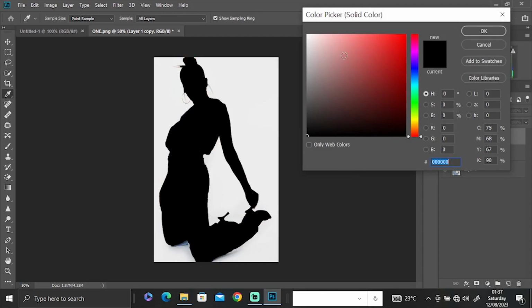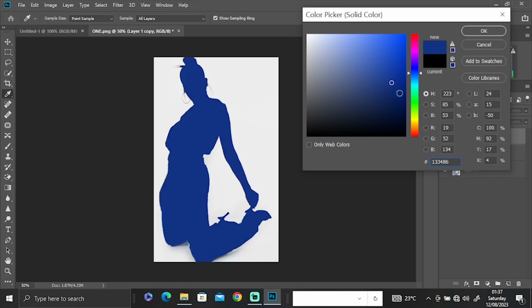So now here I'm able to choose the color. Let me choose blue for now. I'm going to choose, we make it this gray. Here you can choose any color you want. So then I press OK.